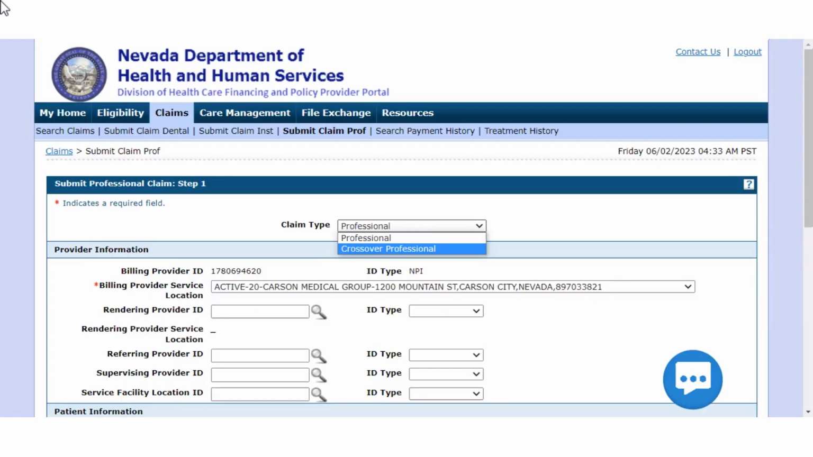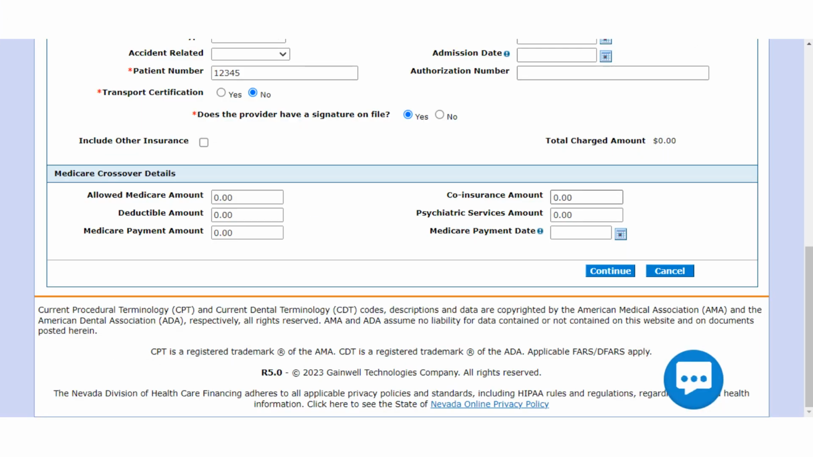If Medicare made payment on a claim or left an amount to patient responsibility, such as coinsurance, copay, or deductible, it is considered a crossover claim. Select Crossover Professional from the Claim Type drop-down. If Medicaid denied the claim, this is not a crossover claim and Professional should be selected. By selecting Crossover Professional, a new panel titled Medicare Crossover Details will display at the bottom of Step 1.